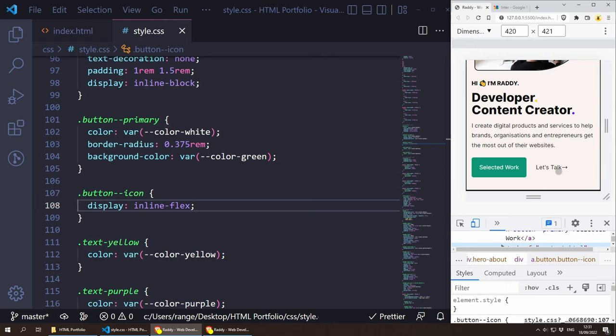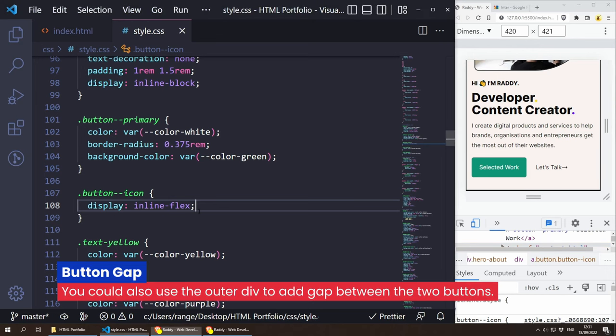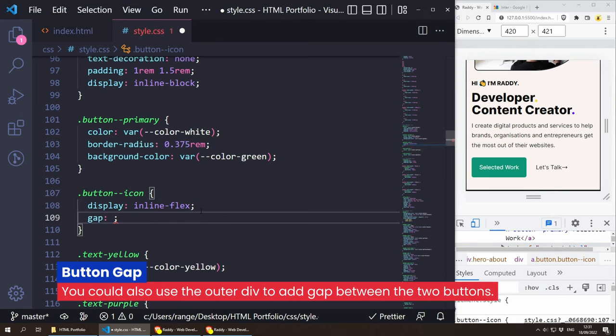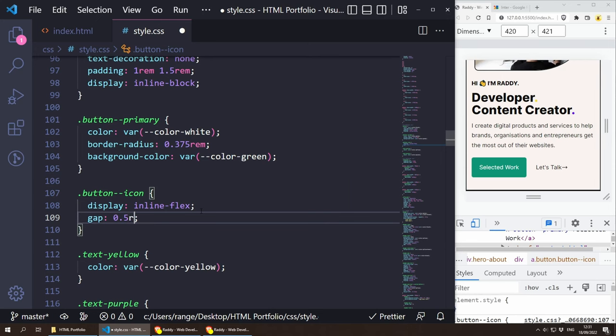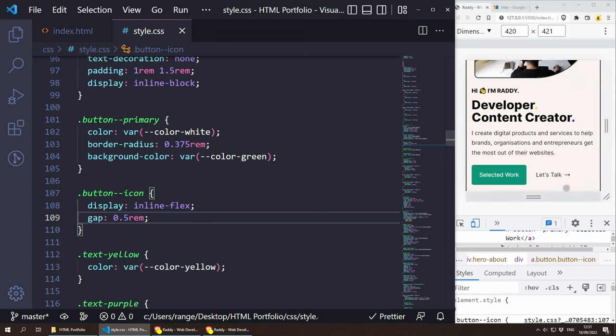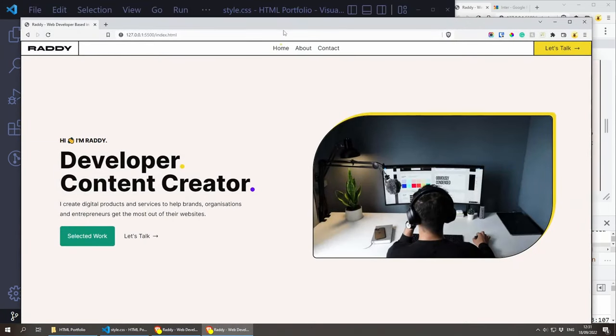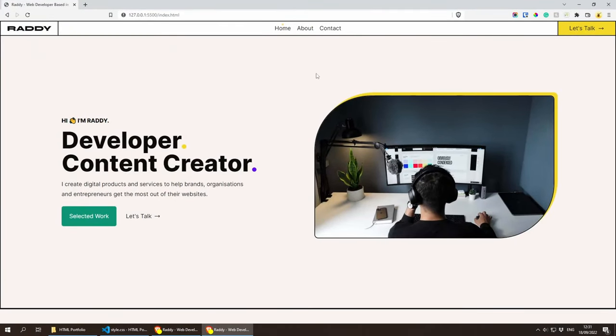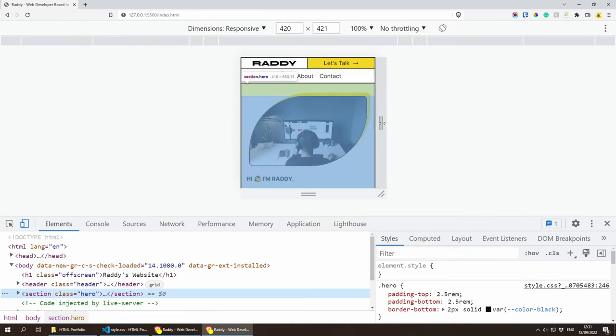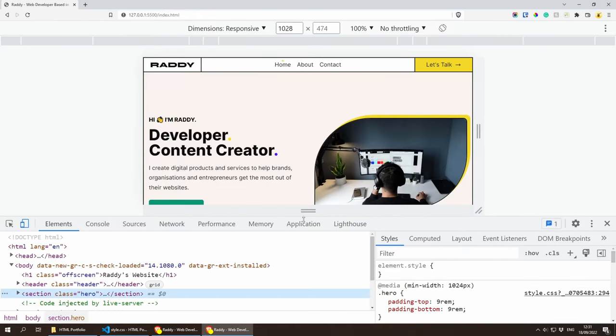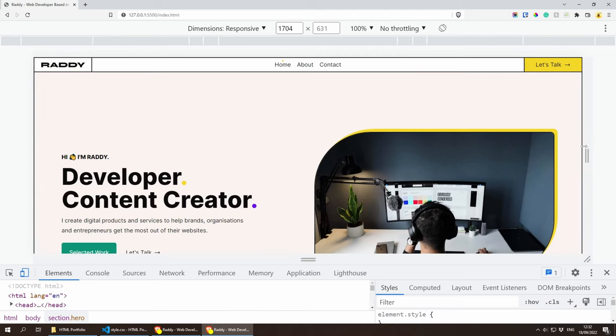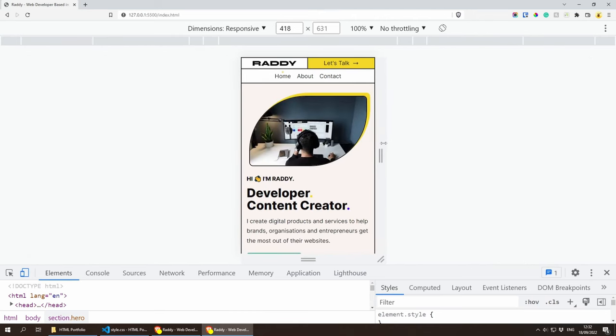All right, this is solving one issue, but the other issue that I want to solve is the space between the icons. So we can just do gap of 0.5 rem, save, and now we have a little bit of space between them. Let's have a look at how this looks on desktop. Nice. And if I inspect it super quickly, here we go. Now this is looking good.